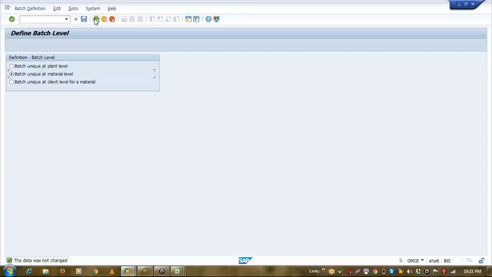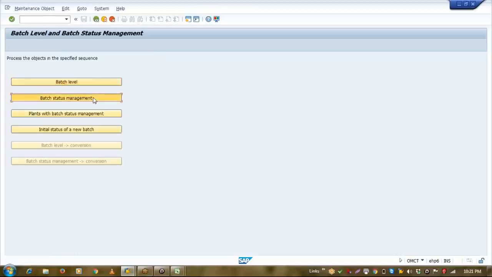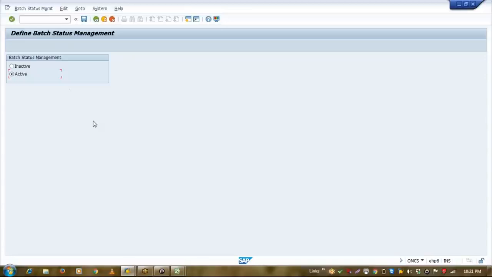So I'm keeping simple batch level material. Now comes batch status management. See, in PP, if we talk about the transactional modules, which are your PP, PM, QM, here you'll always find a different kind of status.